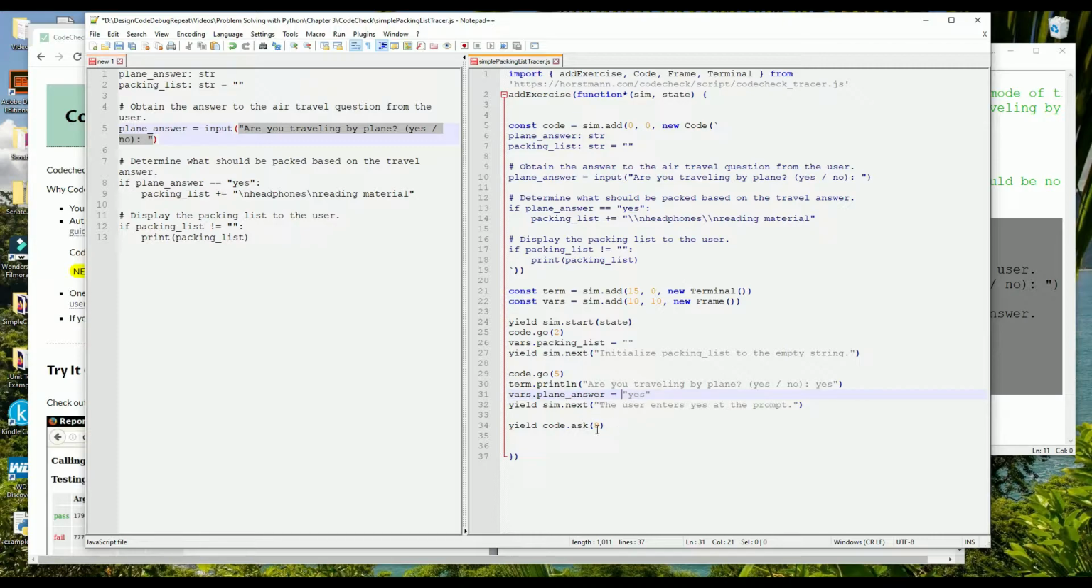Okay, so now we can ask 8, and the user can now see in the variables that plain answer is yes. And then we can ask again, because we know line 9 will execute, yield code.ask 9. And then at that point, again, we're going to update vars because packing list is going to get updated. So packing list is going to become headphones and reading material. Oh, I'm just thinking we don't want a new line at the top of this. Not sure why that's there.